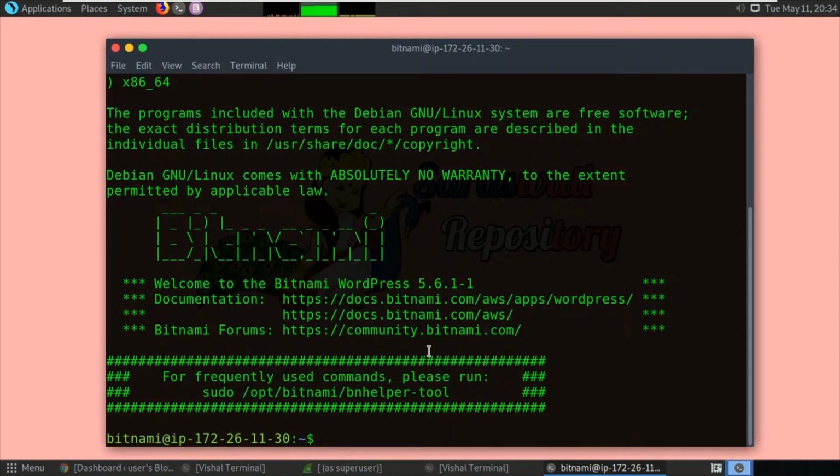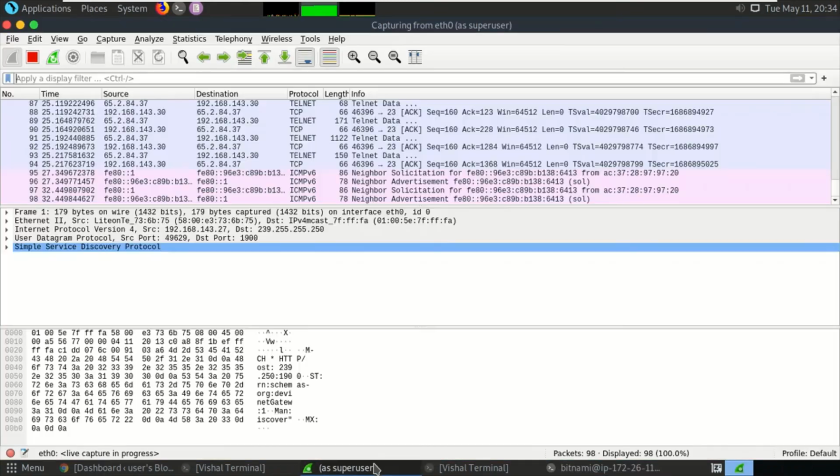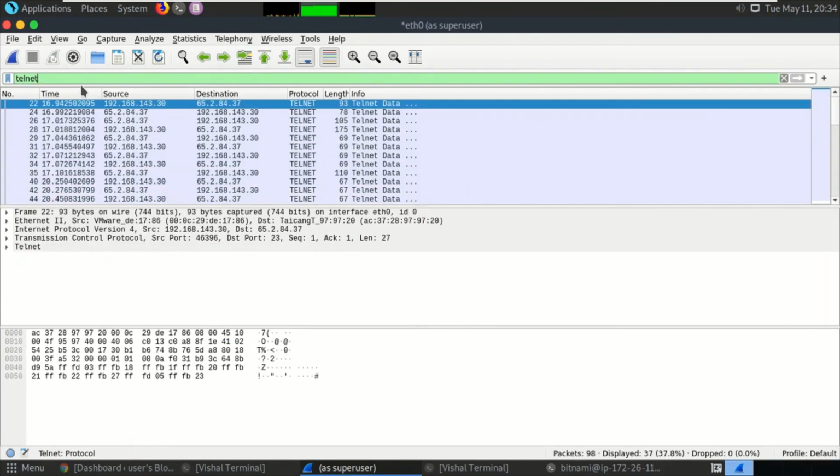So all the packets are captured in Wireshark. Let me open up Wireshark and stop the capture, and in the filter I will type telnet and press enter. So it has captured the telnet data. With source you can see 192.168.143.30 and the destination 65.2.84.37, which is my website.